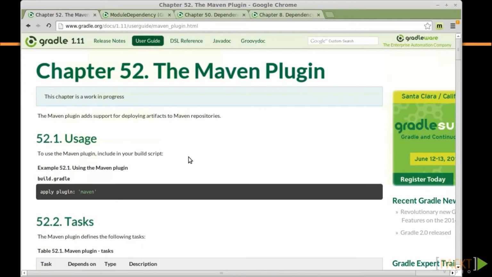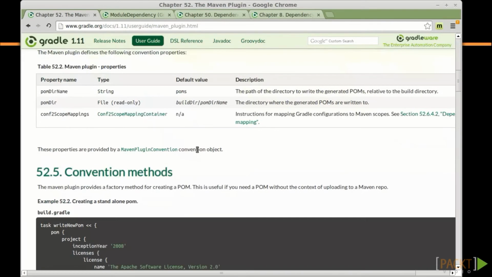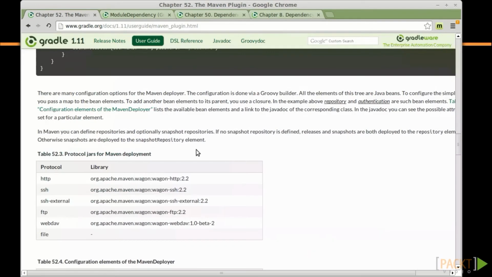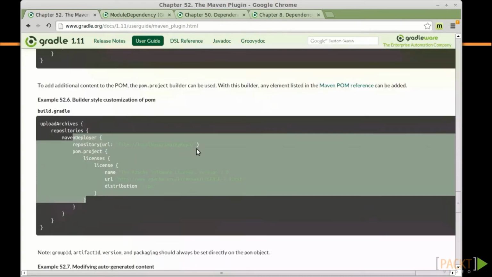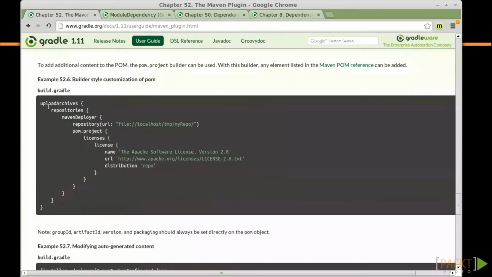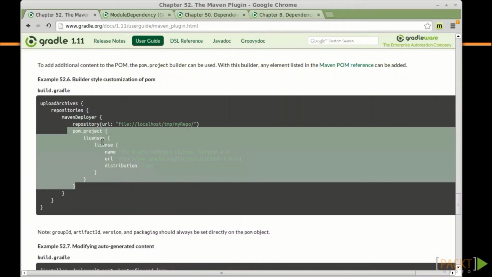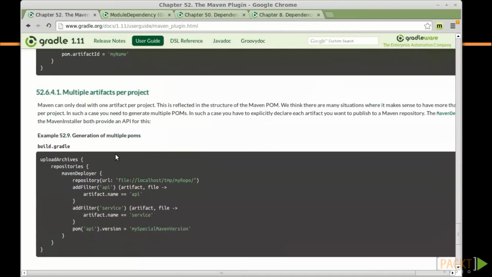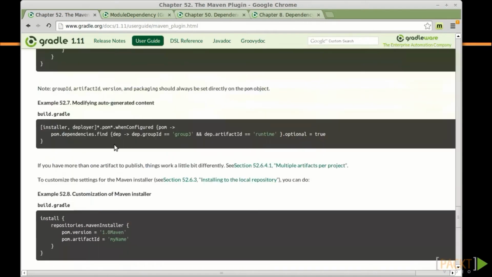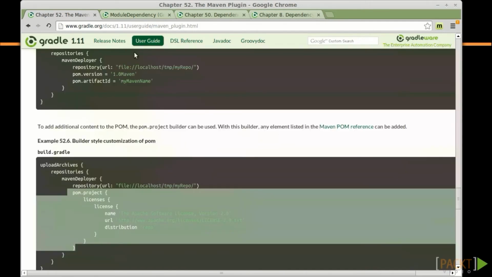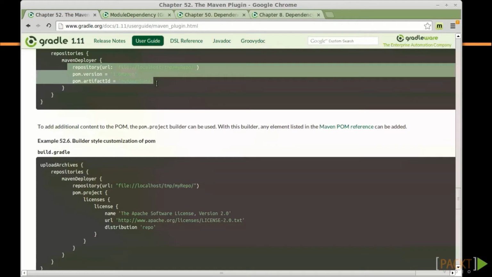So here we've got the documentation for the Maven plugin. And then here we've got someone doing a custom POM generation. So here's a good example of that, where someone's saying, create POM project, put a license in there, and you can control what's going on if you have some sort of special needs. Most common way, though, is to use a long or a short format in the dependencies section.